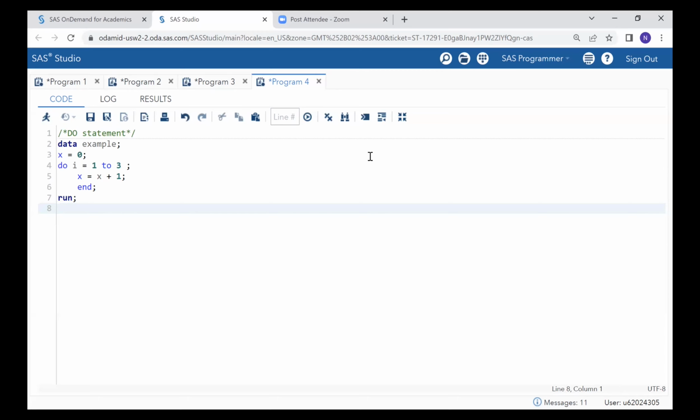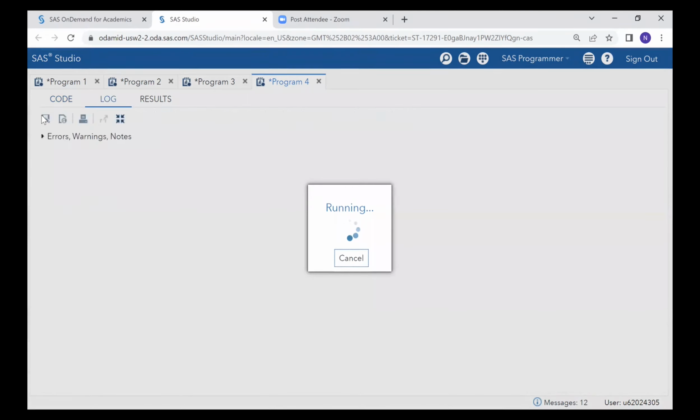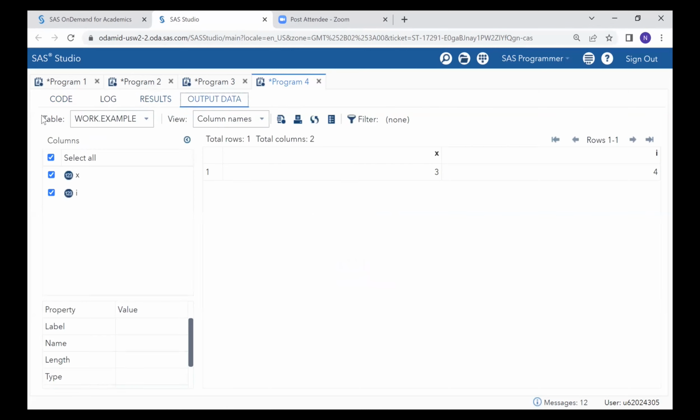But now let's see how this will run in SAS. This is just a simple loop, just a simple example. Right, so it finished when I was equal to 4 and x was equal to 3.